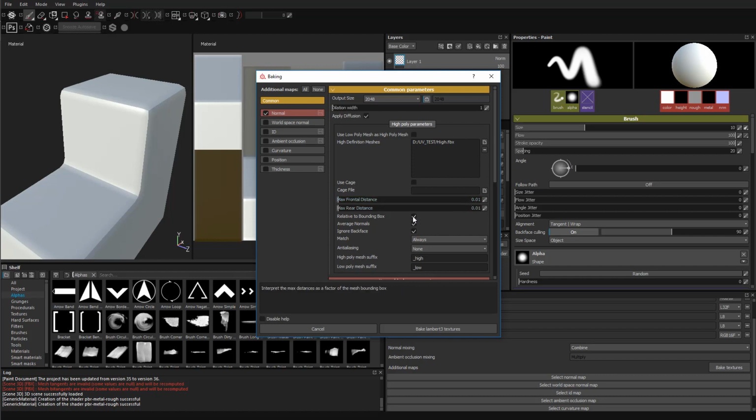We're going to turn off relative to bounding box, because that's going to be based on the percentage of the size. And now we're going to be judging everything by centimeters. So the max frontal distance is set to 0.01 centimeters right now, and the max rear distance is set to 0.01, okay, which is pretty low. If we bake this, I'll show you the artifacts that we're going to see. Actually, let's first get the numbers.